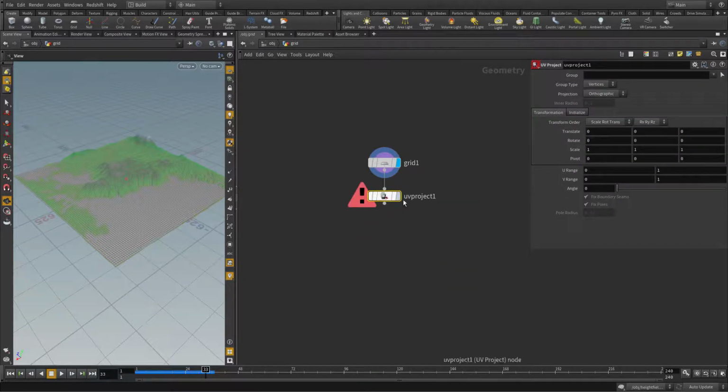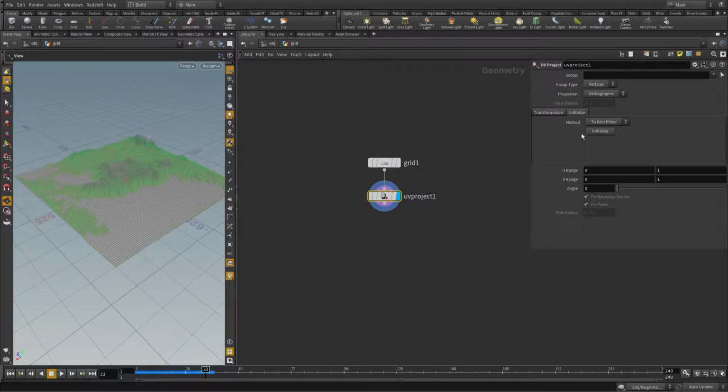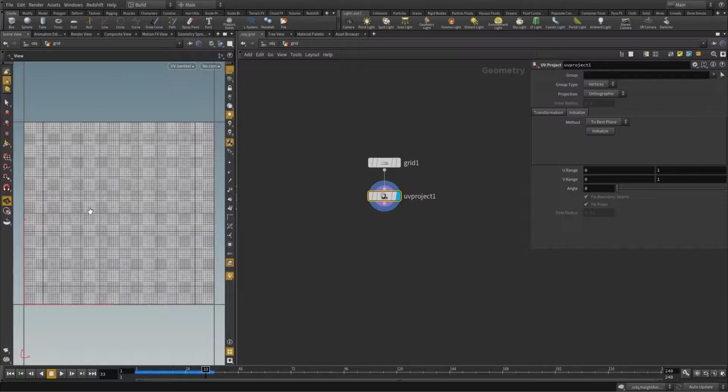Connect this. And under the Initialize tab, initialize to best plane. If we now press space at 5 to switch to the UV view, we see that we have a nice UV texture. The problem is that this texture is starting exactly at 0 in U and V, and it's going to exactly 1 in U and V. And this gives artifacts while mapping in Redshift.